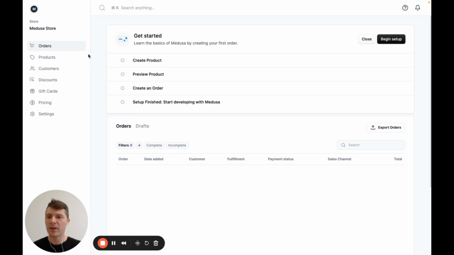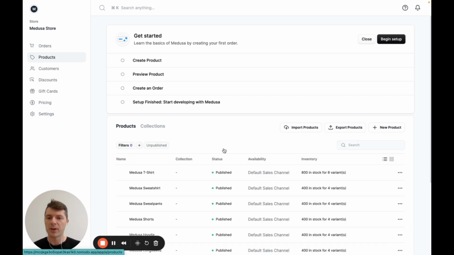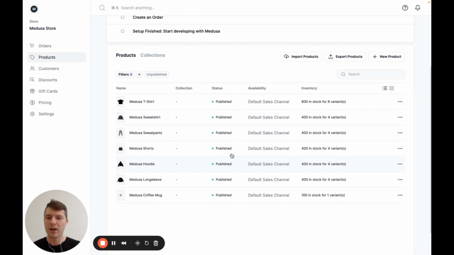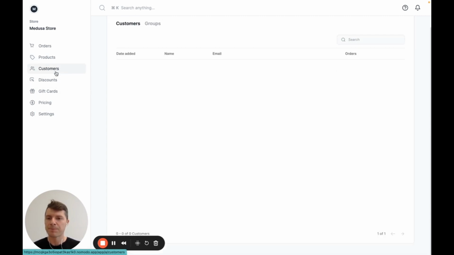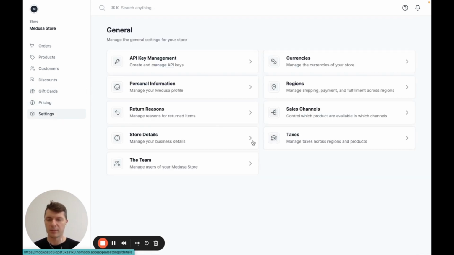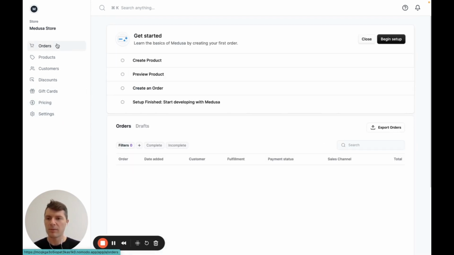I'm not going to do this right now, but what you see here are orders. You can see your products. If you are using the startup template, what I'm using right now, you see some default products here in the database, customers, discounts, gift cards, pricing, and the general settings. So this is functional MedusaJS for your project. And this is it. This is a wrap.